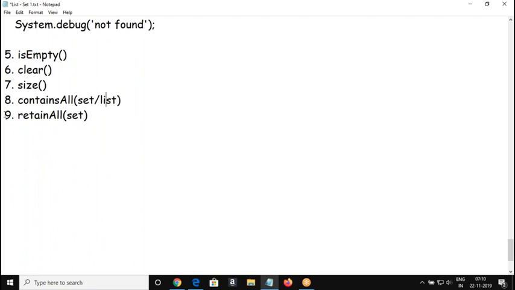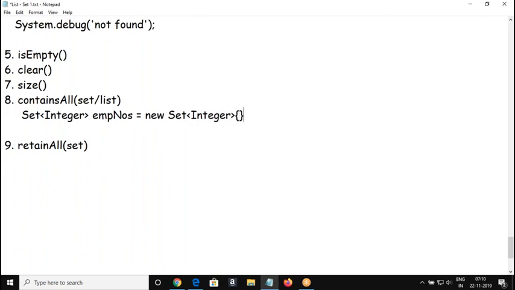If all the elements from the set which is passed as an argument are available in the current set, it will return true. Set.of. How will you initialize the list? Same way you can initialize the set also. I have some numbers in one set.